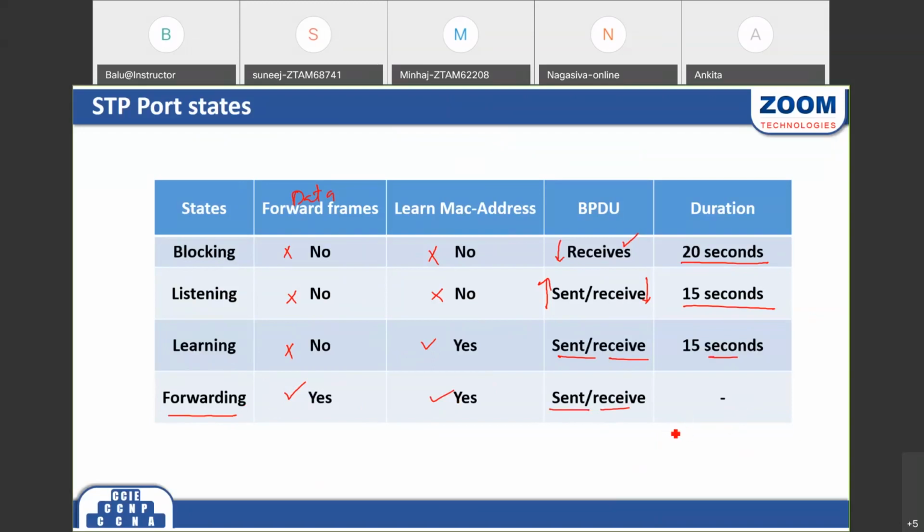STP port states. Just wait a minute. I'll come back within a couple of minutes. Wait a minute. Okay.